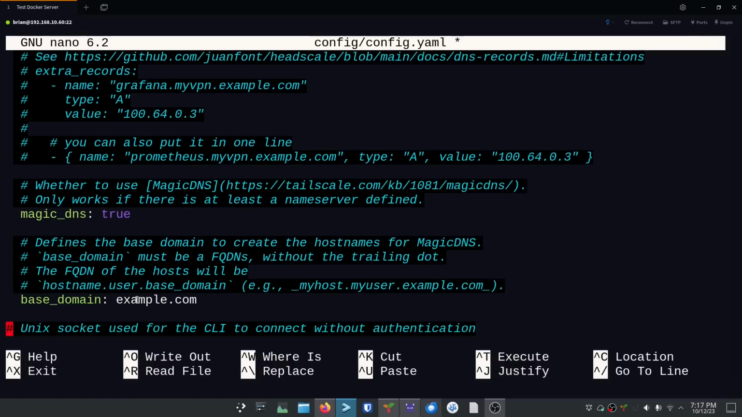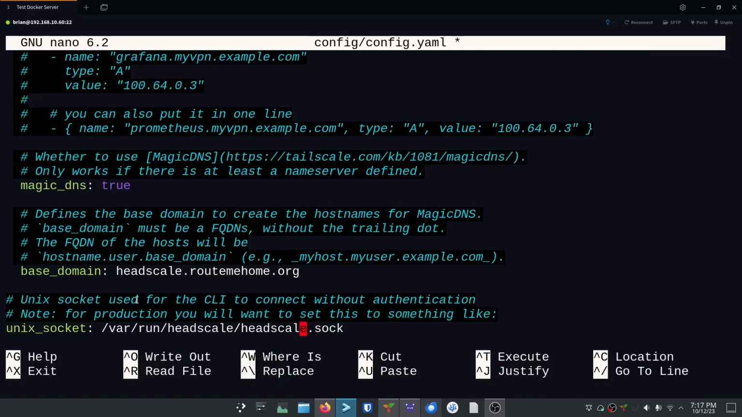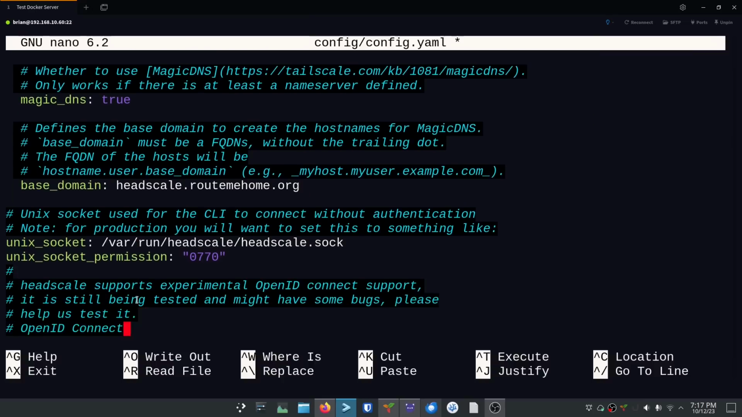Base domain. If you're going to use the Magic DNS that we talked about up above, you would want to set whatever the base domain is going to be. So in this case, our base domain would be headscale.routemehome.org. And then I could set up prometheus.headscale.routemehome.org, grafana.headscale.routemehome.org, and so on. So just know that if you want to use those things, you need to set up that base domain down here, and you need to know what that base domain is going to be in order to set it, of course.